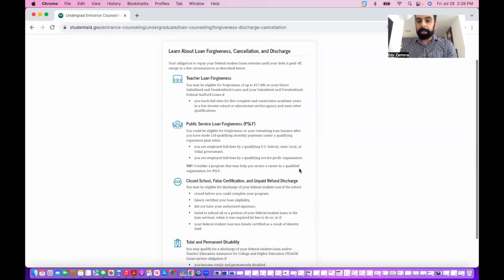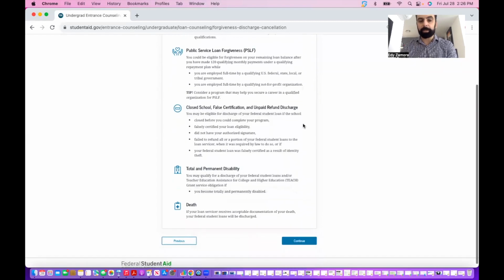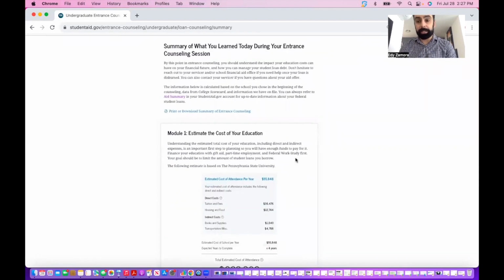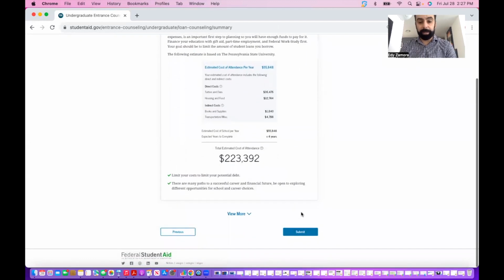That being said, there are ways of getting your debt discharged or canceled, and so on and so forth. These go all through them: public service loan forgiveness, teacher loan forgiveness programs. Total and permanent disability goes into it as well. Obviously, there's death; those loans are forgiven as well. So we'll click continue on the continue button here. And the last possible section here is essentially a summary of everything you've gone through so far. So I'll go to the bottom of each one of these pages and press submit.